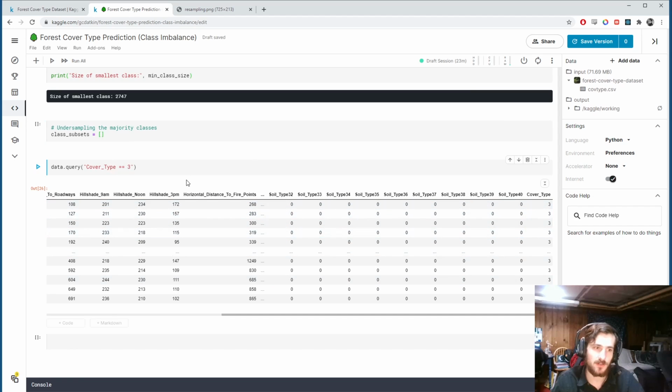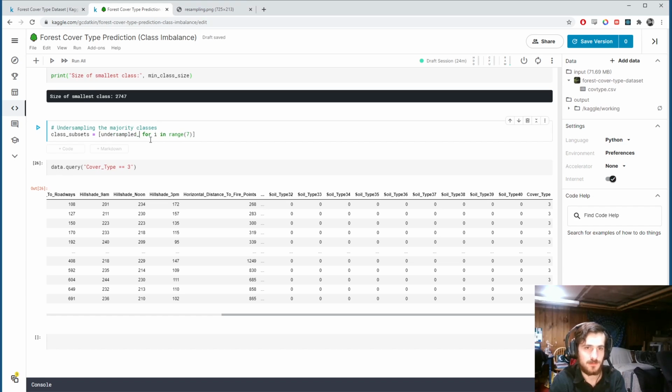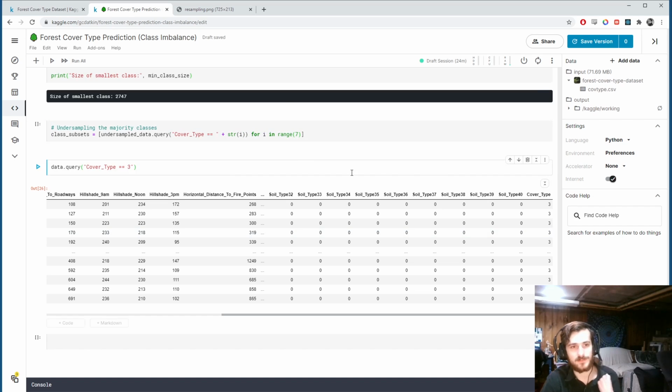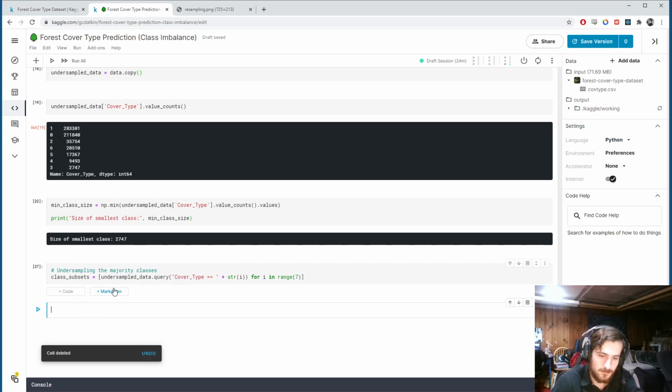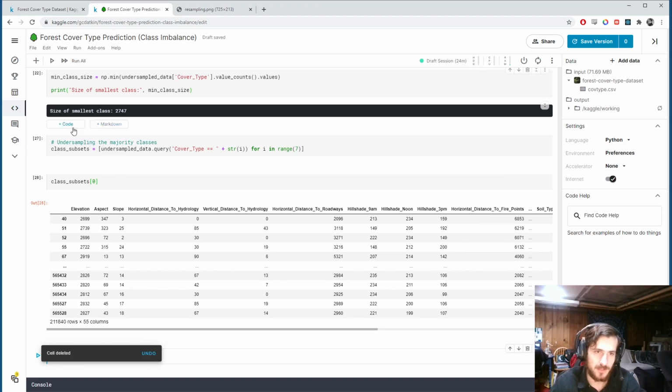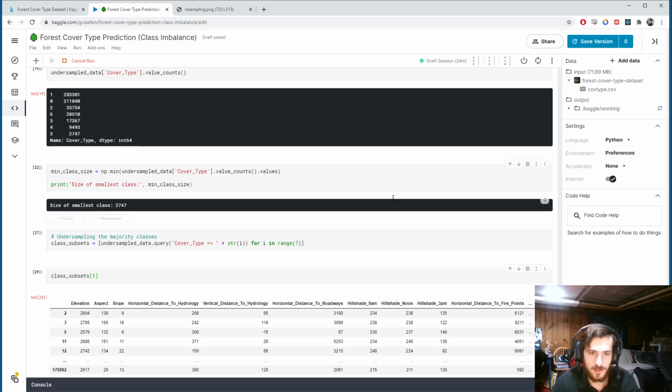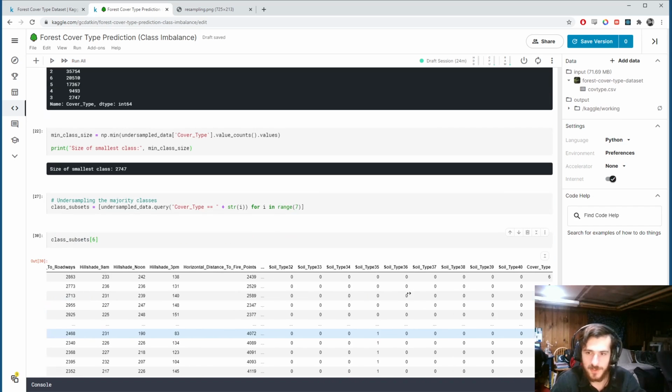So I'm going to separate all these different subsets of the data into a list. To do that, we're just going to say, okay, for i in range 7, because we have 7 classes, we're going to get undersampled data, which is this right here, dot query, cover type equals, and then I'm going to concatenate the string of i. So we're actually just going to substitute in i from 0 through 6. If we look at class subsets sub 0, the first element of class subsets is all the 0 cover types. The second one is all the 1 cover types, all the way up to the 7th one, which is all the 6 cover types.